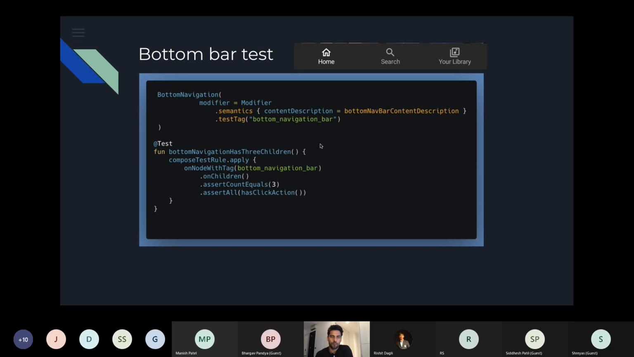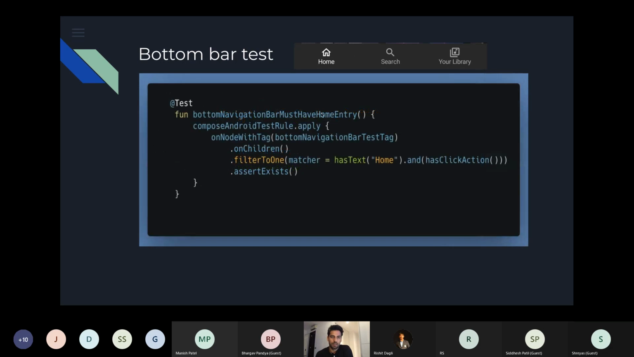And similarly, if we want to test whether the bottom navigation has a home entry, we say on node with the bottom bar, in its children you filter the one that has the text, and then we assert exists. So these are all independent Compose testing tools. It does not depend on Espresso or anything.